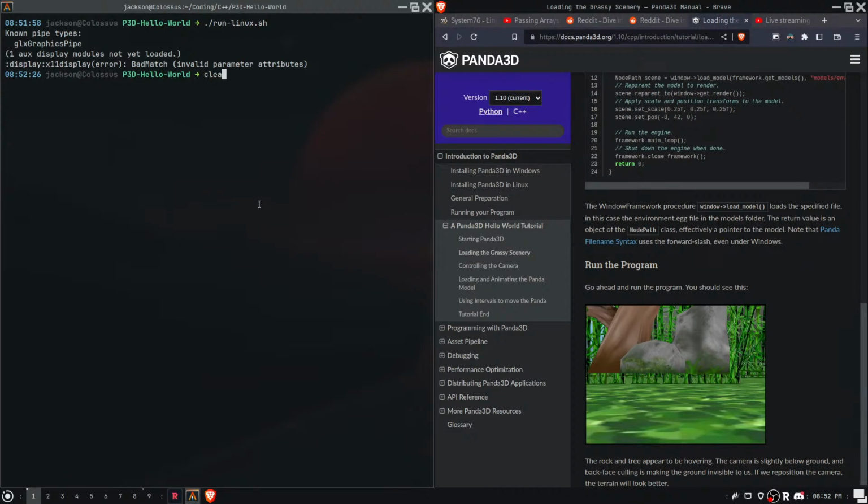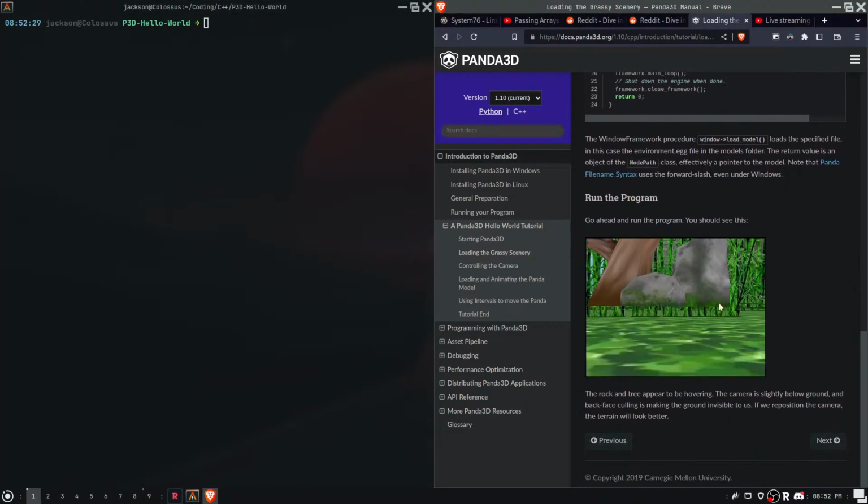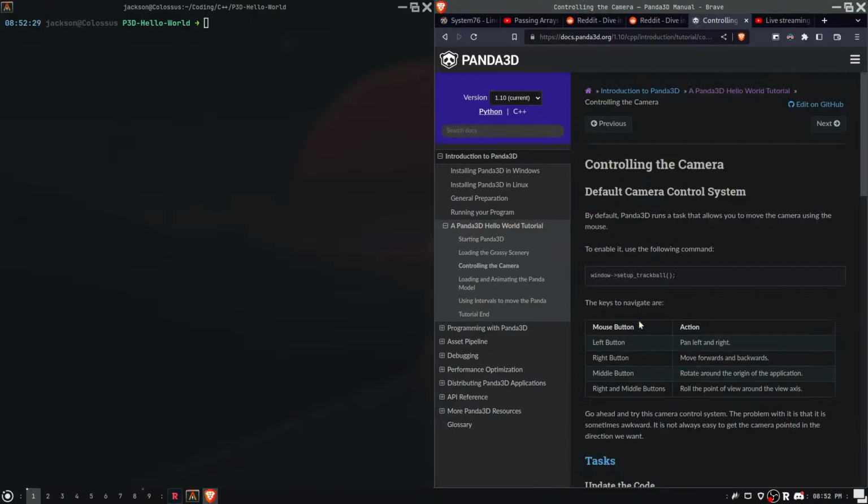And you actually have to call editor camera disable, something like that in Python to disable it. Whereas it looks like it's disabled by default in C++, which I gotta admit is actually kind of nice. Controlling the camera. Yeah, okay.